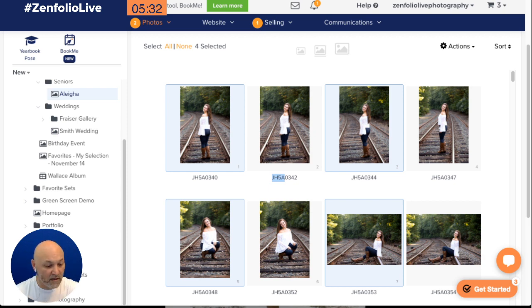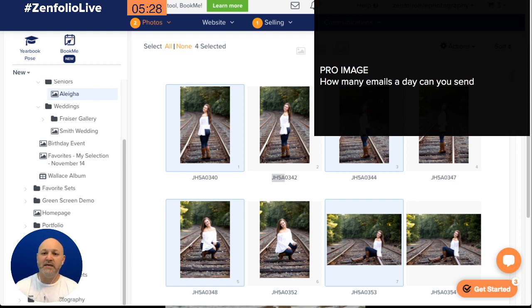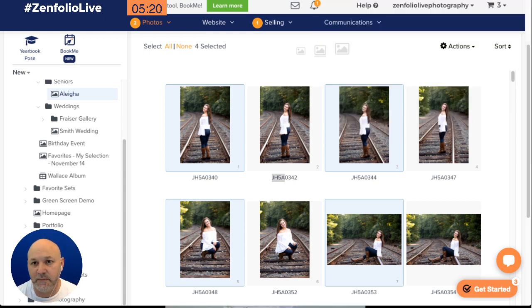Okay, next question. Let's see. Pro image, how many emails a day can you send? That's a great question. It really depends. There are some limitations. It depends on your account level, and it also depends on how new your account is.